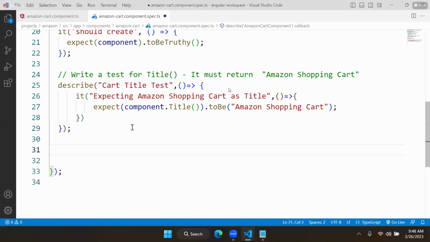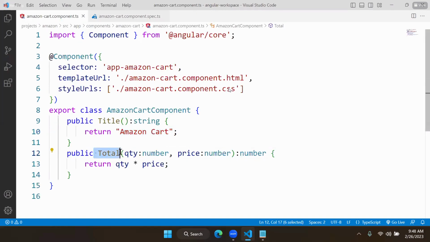Similarly, we can write tests for quantity and price. You can directly return some values. For example, here we can pass the values in the test also. Suppose there is another function called total. Total is expecting some parameters, and after that, it will verify.